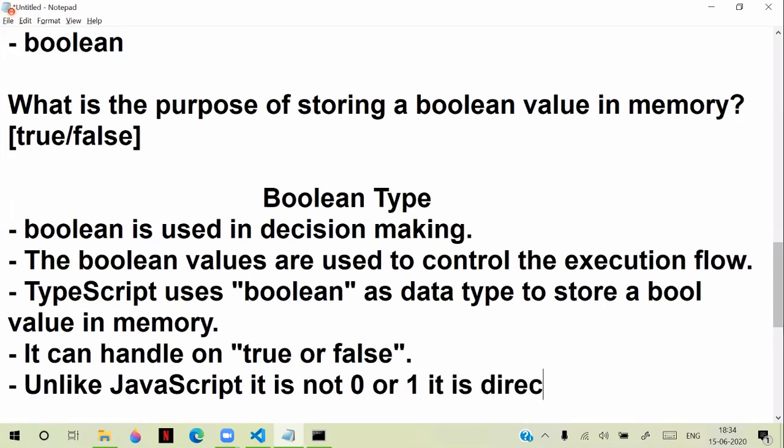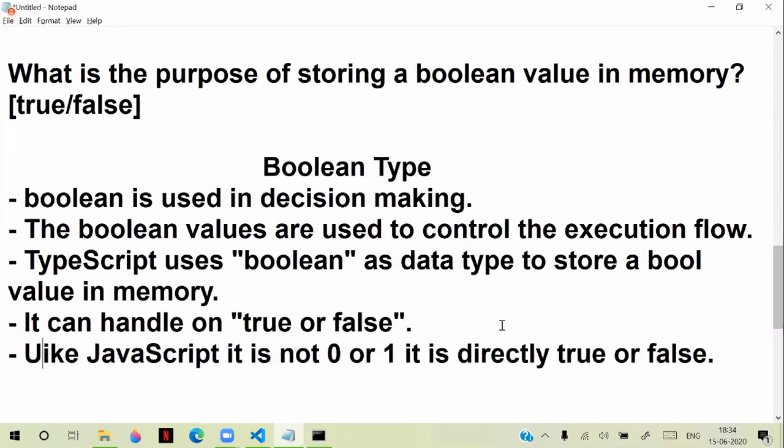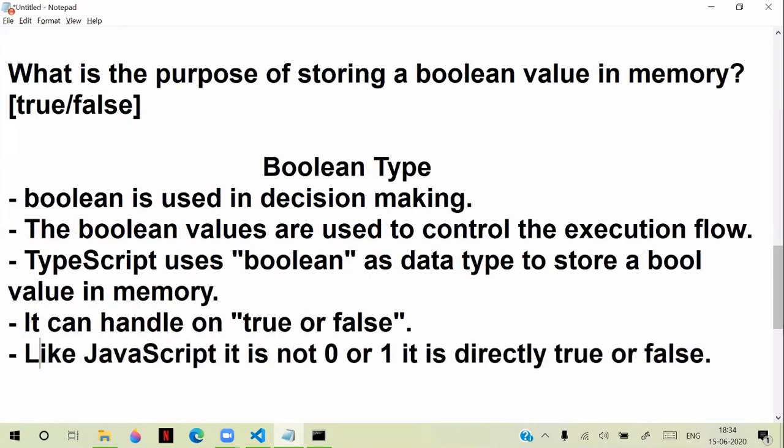It is directly true or false. That means you can say, like JavaScript, it is not 0 or 1, it is directly true or false. This is one thing you should know. Actually, in JavaScript, Boolean true and Boolean false are handled by using a number also.